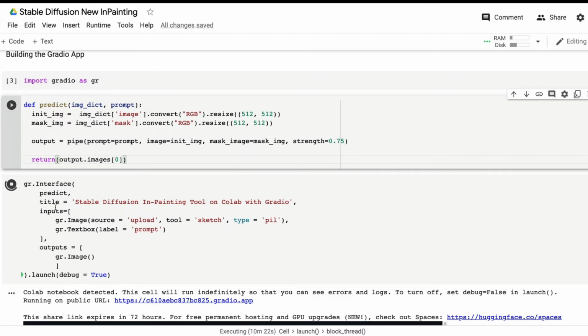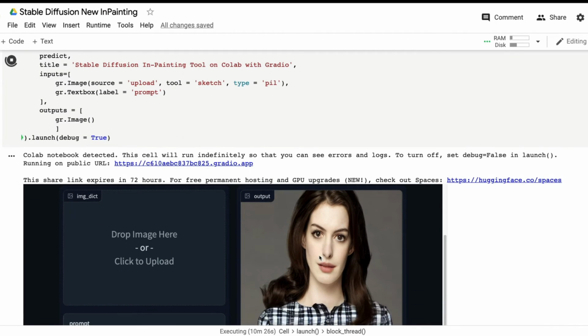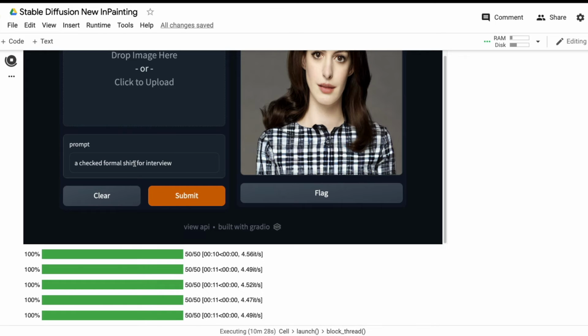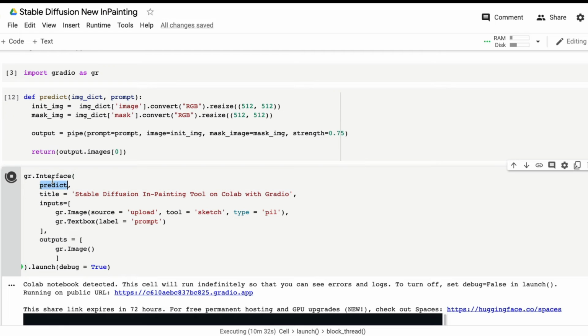So just to quickly summarize the UI, you have a title here, you have input, you have an output, and you have the prompt text input as well. So you can see that you have a function that's the core engine, then you have a title, then you have input, which is two. One is the image upload itself, second is the text prompt, and the last one is the output.